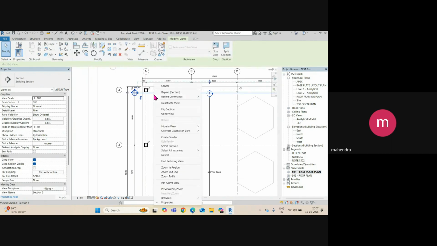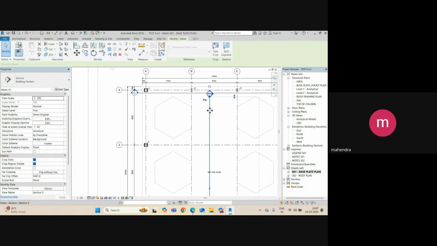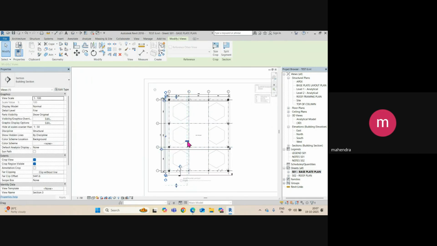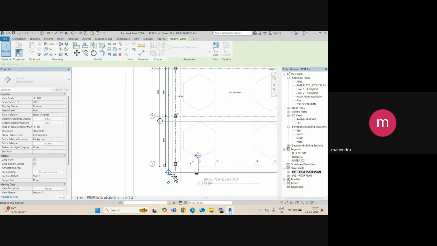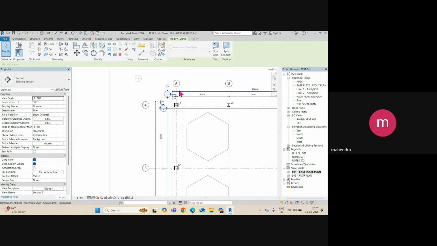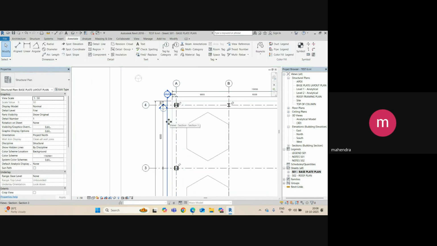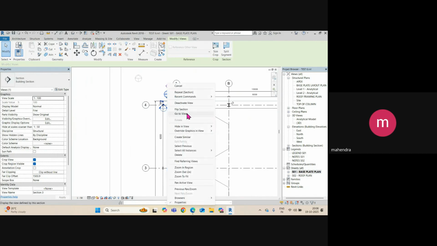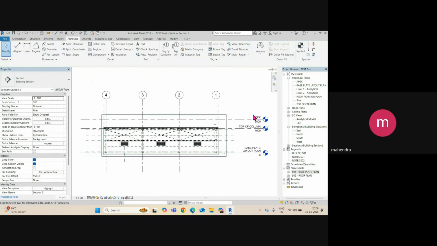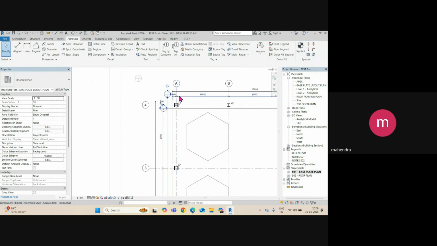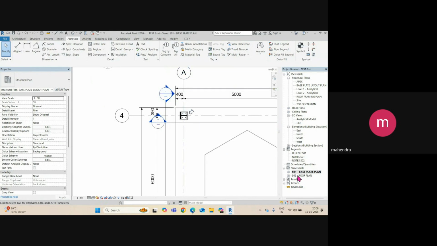So right click, okay, I already have a section here. I will just move it near grid 1. The purpose of adding this is that I want a section on grid A. Once I have set this, I can opt this section mark again. Okay, so I want to go here. So right click and say go to view. So this is your elevation on grid, which one? A.